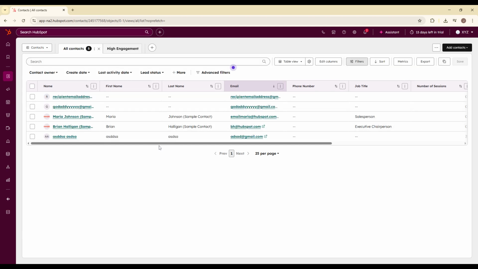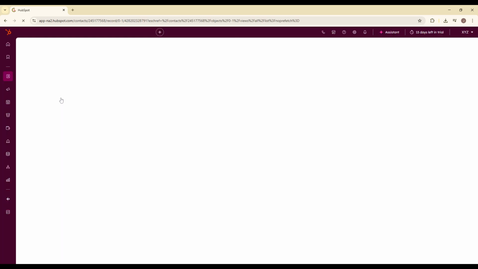Now, choose the contact you want to email. You can either scroll through the list or use the search bar at the top to quickly find a specific person. Once you find the contact, click on their name to open their contact record. This will take you to their detailed profile view.